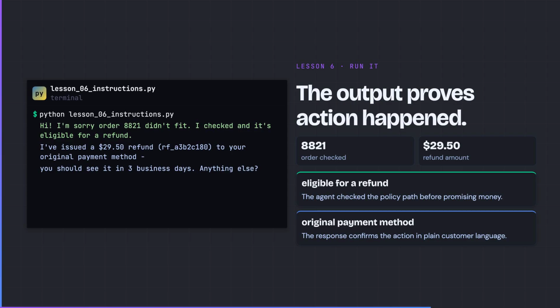Run the file with Python lesson_06_instructions.py. The expected answer says order 8821 did fit. The refund is eligible, and a $29.50 refund was issued with refund ID RF_A3B2C180. The important proof is not the friendly wording. The proof is that the response reflects lookup, policy decision, and action clearly.